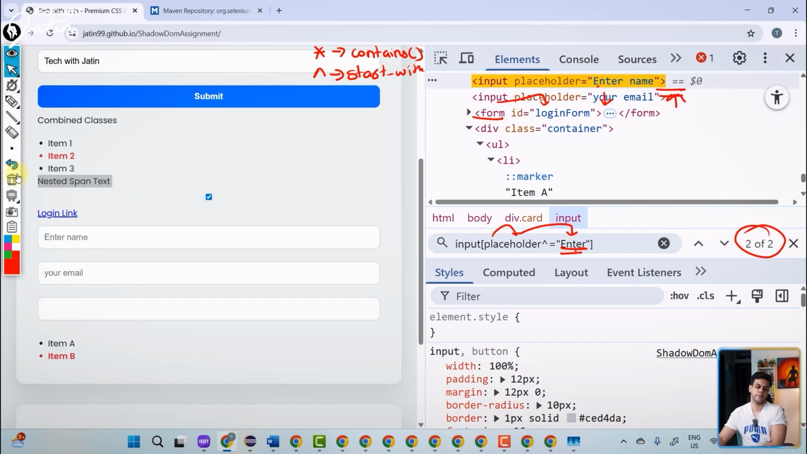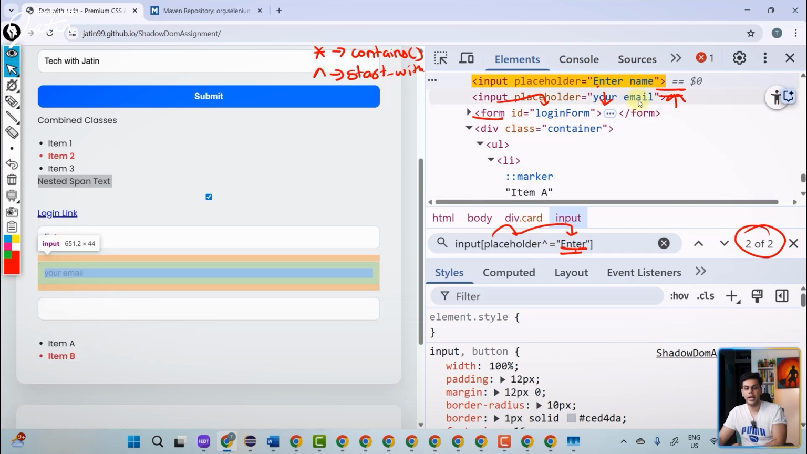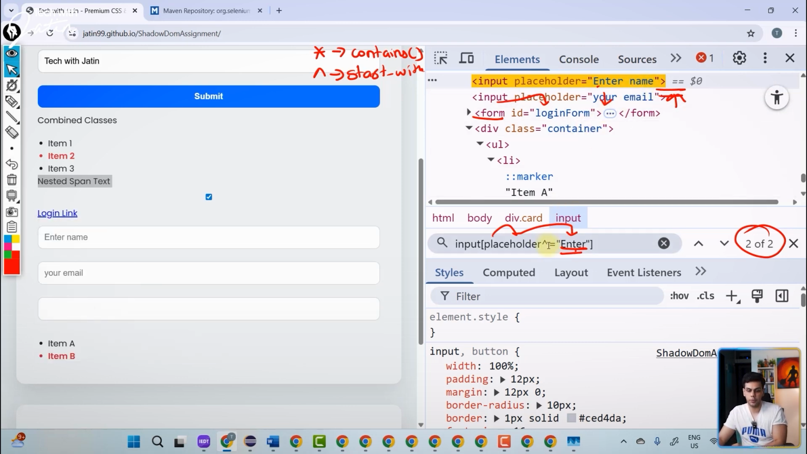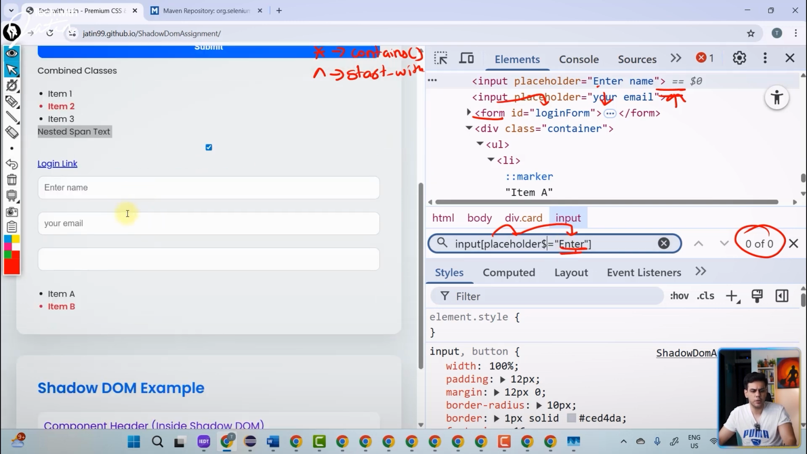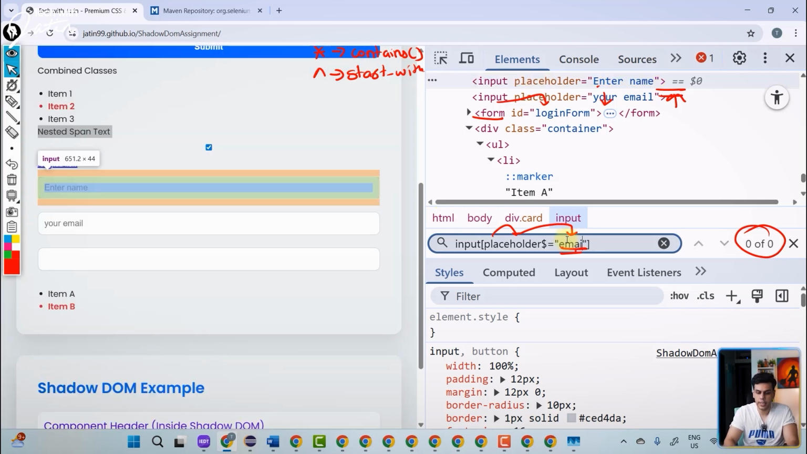Perfect. Next, let's say, guys, I want to check that the placeholder should end with some particular word. So let's say it should end with the word email. Then what am I supposed to do? The $. So over here, input placeholder $ equal to enter. No, there's no text box which ends with the word enter. But I want to check whether it ends with the word email.